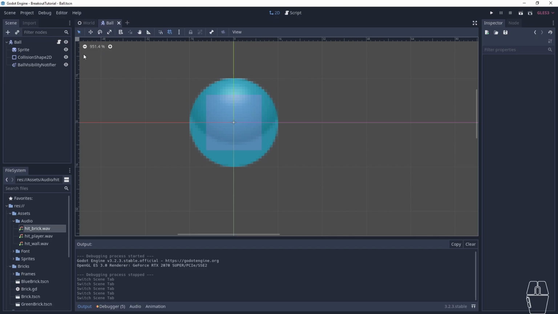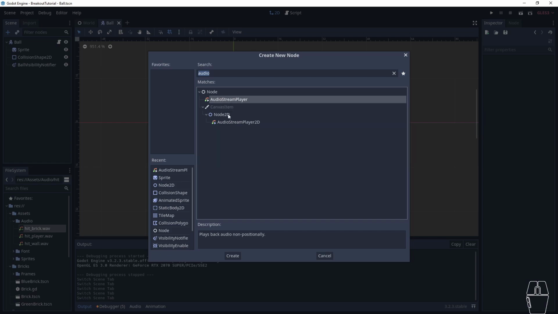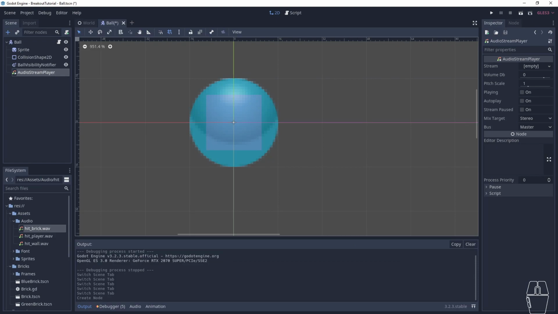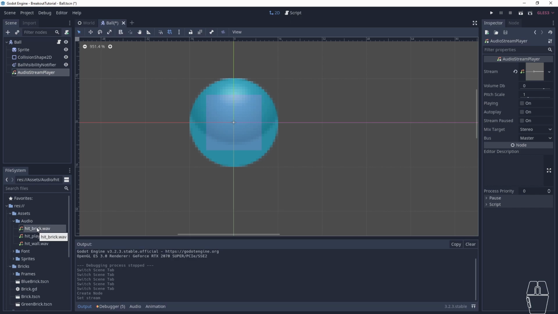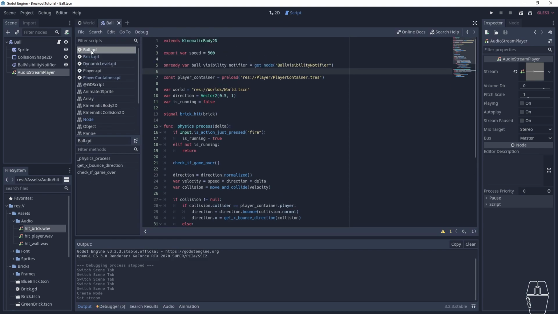So let's go to the ball, and then Control A. Then directly type in AudioStreamPlayer, and just click here to create the AudioStreamPlayer. Once it's created, you can see the stream here on the right, and you can drag and drop, for instance, the hit brick audio. Then go to the script section of the ball, right? Not the brick.